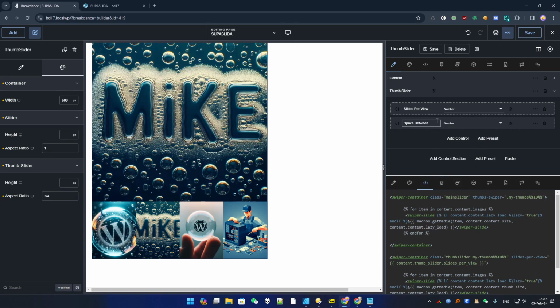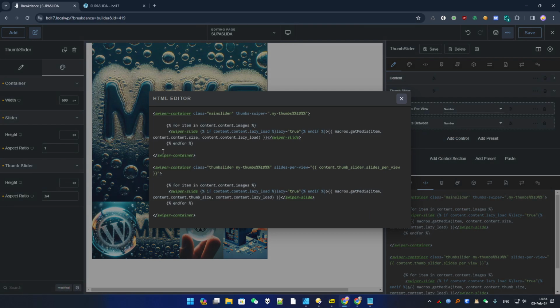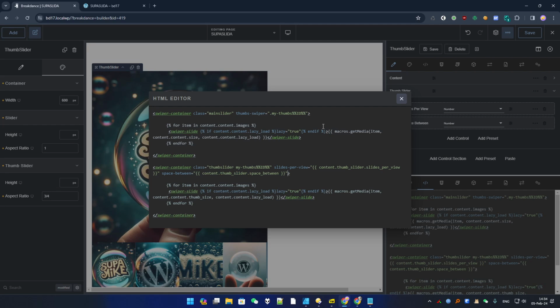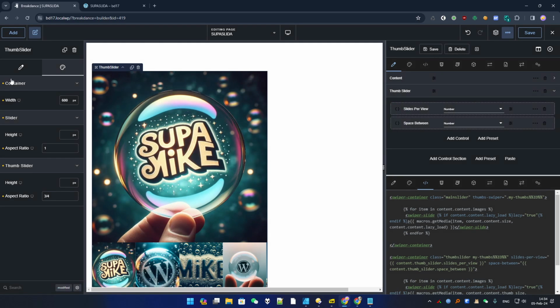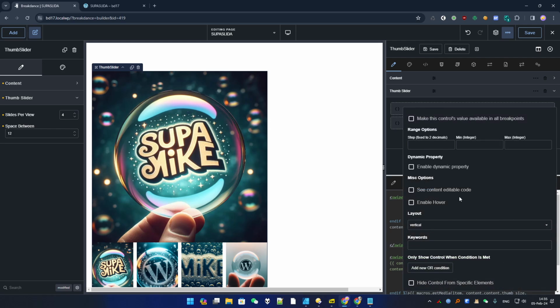and go to our code here. Let's copy that. So we go to thumb slider, space between equal. Let's check if it works. Yes. Space between, just have change.